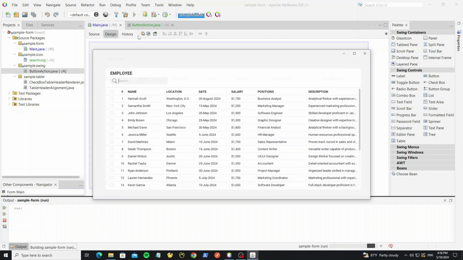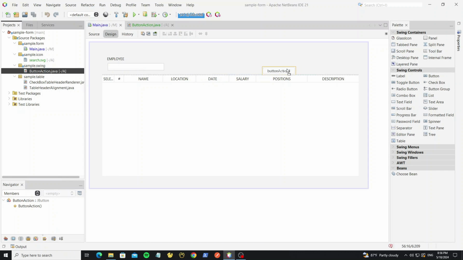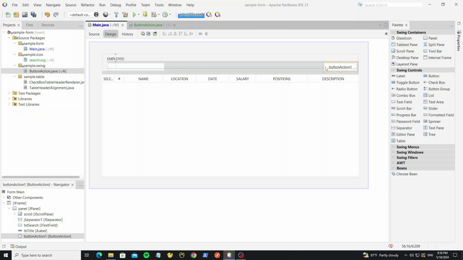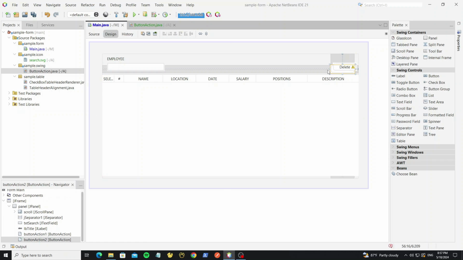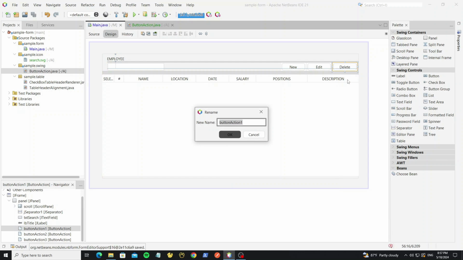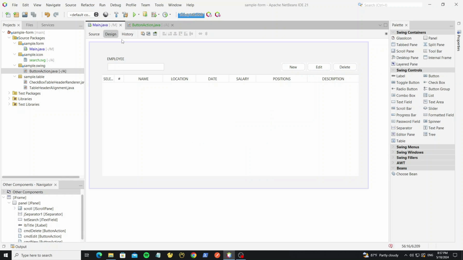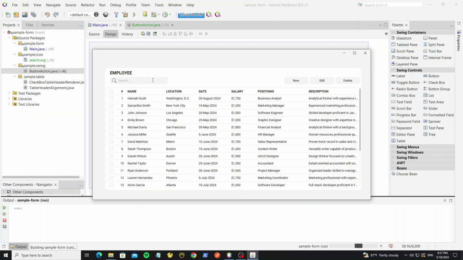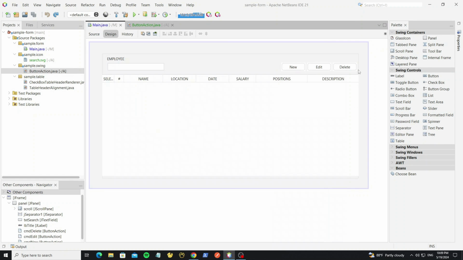Now run the project to compile the class. Then create the action button, by moving it to the frame. So next we're going to create a popup form and design the form to create the employee.